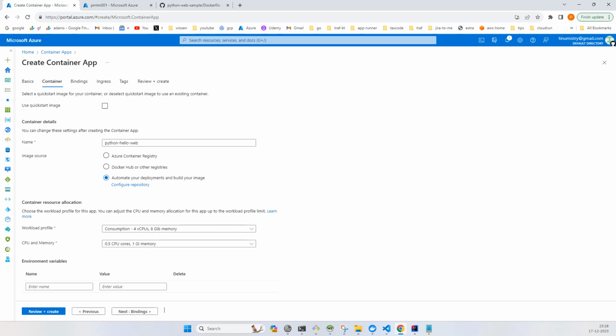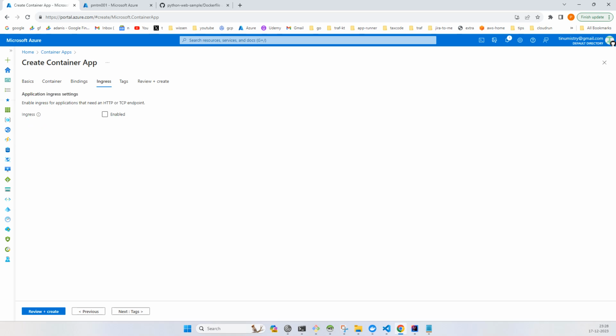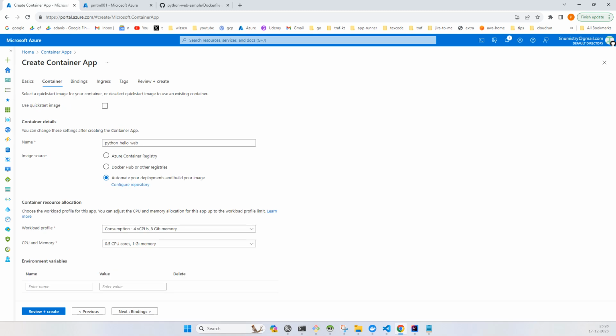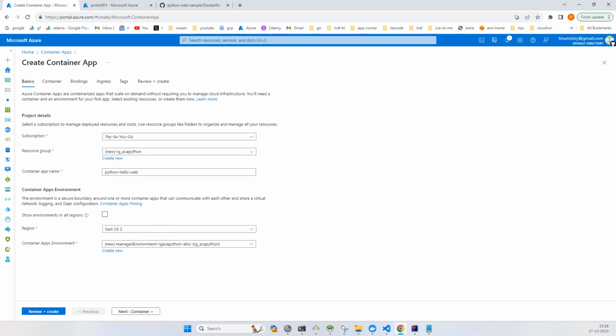and now I'll go with the ingress. Here just enable ingress, because you want to check whether the application is working and access it from the internet. With that, accepting traffic from everywhere. This is only for demo purposes again. So we are using insecure connections allowed. Right? Looks pretty okay. Everything looks good. All right, so now let's click on review and create.